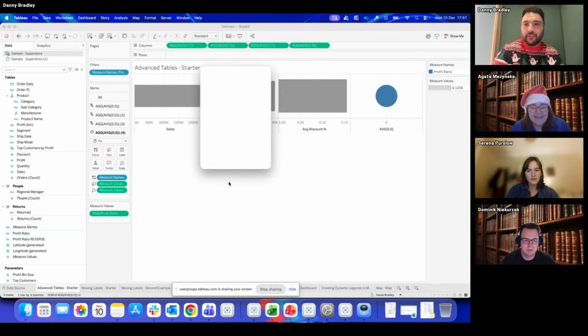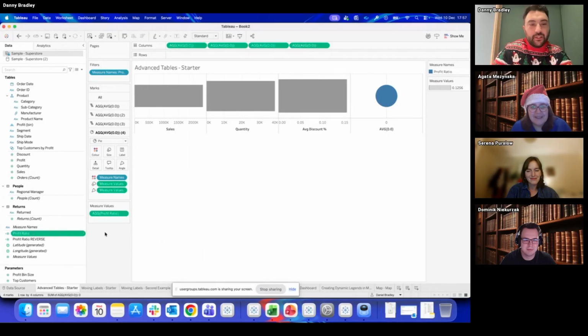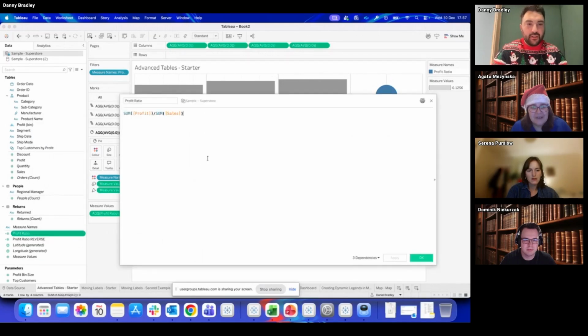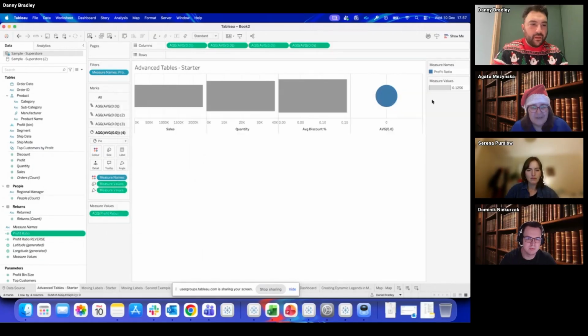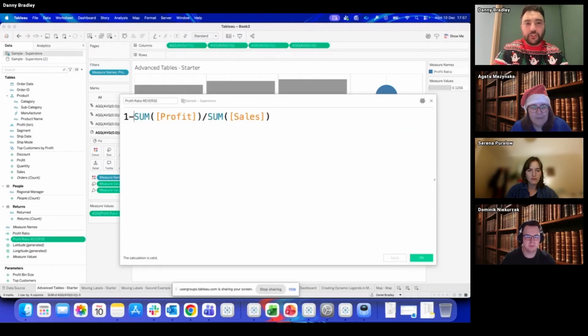Computer's asking me to sign in again. What you need to do is create a placeholder, which is basically the reverse of the calculation. So you'll see here, our profit ratio is just, sorry, let me zoom in a little. There we are. Our sum of profit divided by our sum of sales. And our profit ratio reverse is literally the same calculation, just starting with a 1 minus. So it's just the reverse of it.